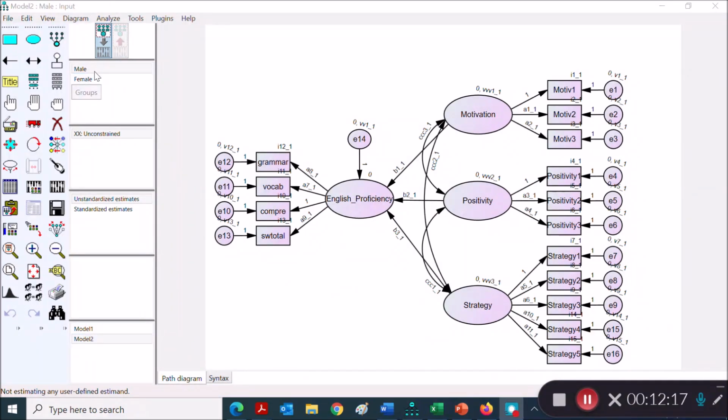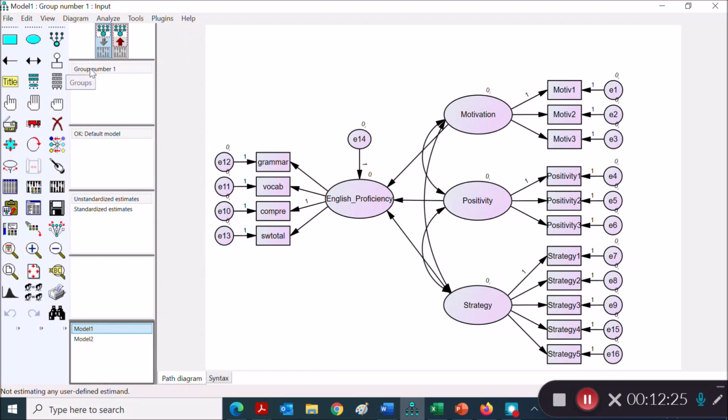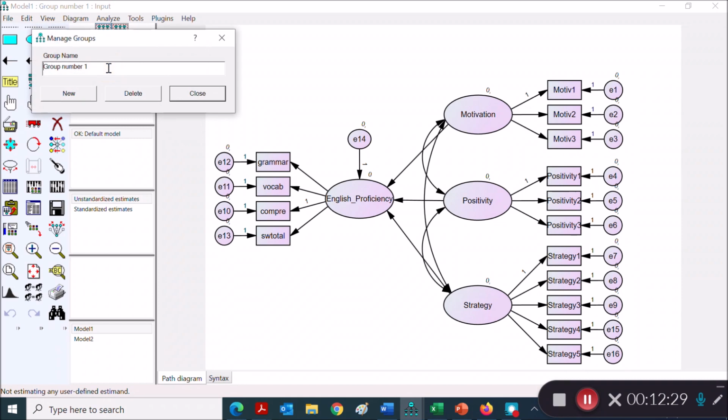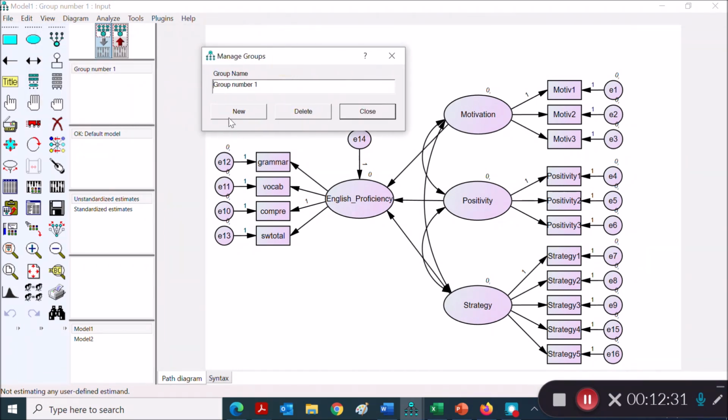So to continue, we first need to create different groups. In model 1, if you recall, we had group number. So what you can do is just simply click on group 1 and change the name to whatever you like. Then click new and change the name. So you first click on this and change this to male, and then female, and that will be it.